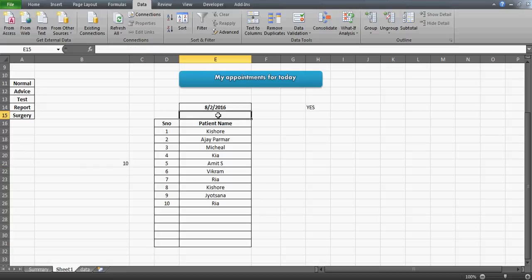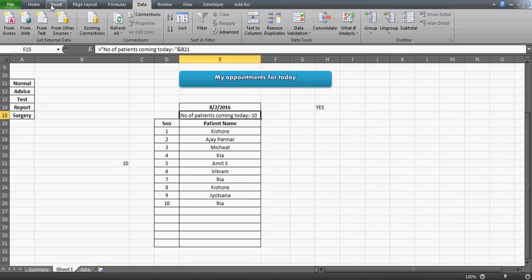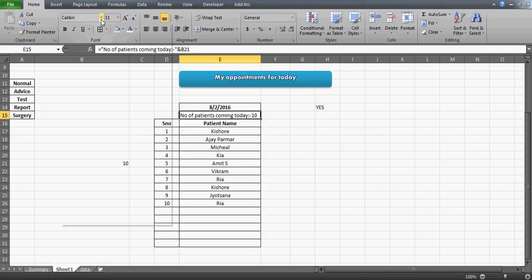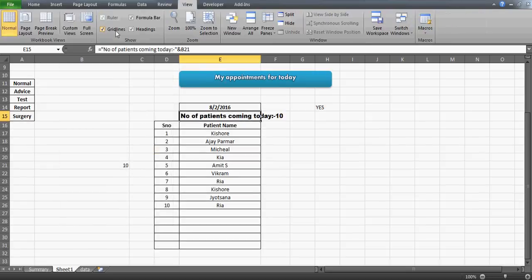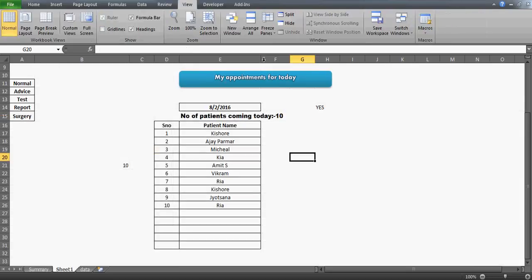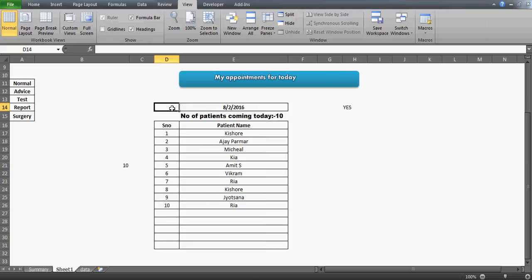Now here you can write a string, we are going to write number of patients coming today, and then just concatenate it with this number, and there we go, right? So give it a good font. Maybe you can choose Arial Black as well, right? This is the one you can choose, and remove the grid lines. This is something you can do yourself, how to give the colors and the borders.